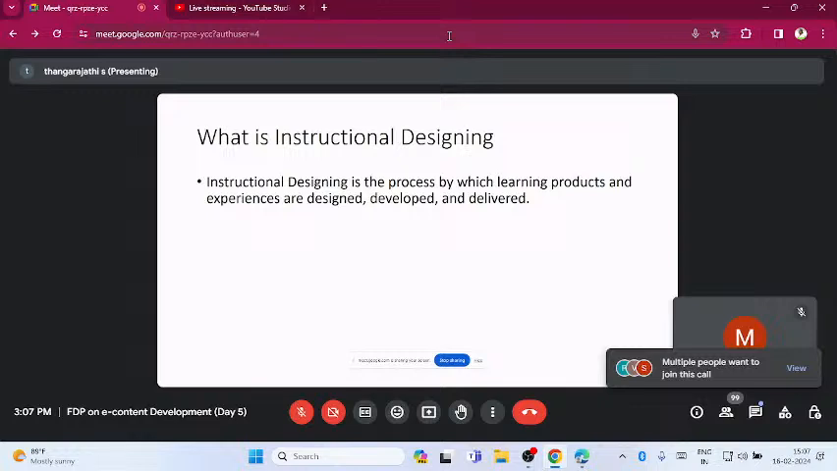The LMS is also a platform for delivering that instruction. Likewise, Google Classroom. So how we are delivering that e-content package is called instructional delivery. These are all steps involved in this instructional designing process. So instructional designing is the process by which learning products and experiences are designed, developed, and also delivered.